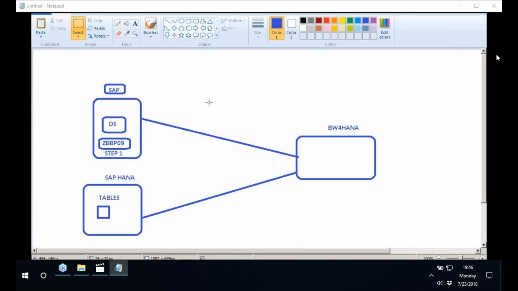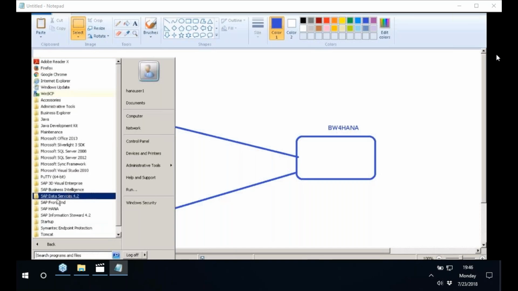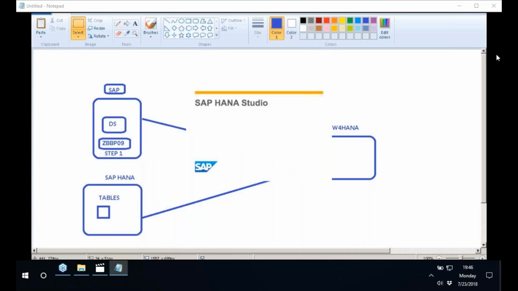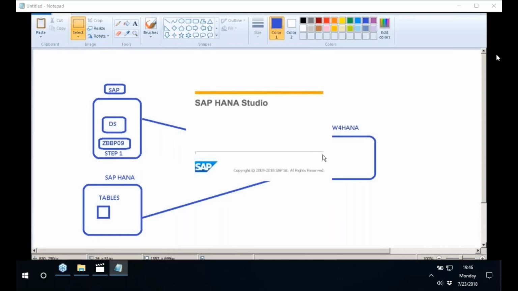Please see, participants, how can we access BW4HANA inside the HANA Studio? Please check this out. Click Start, click All Programs, click SAP HANA, and click on HANA Studio. Once I click on HANA Studio, click OK.